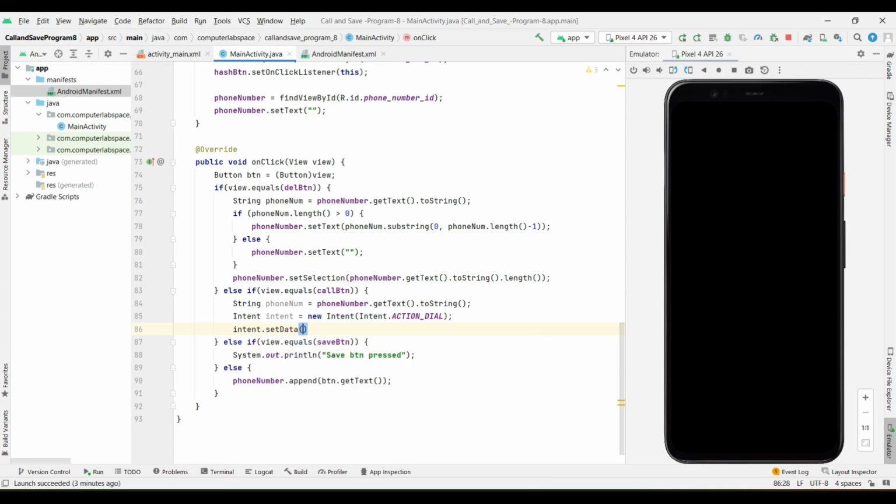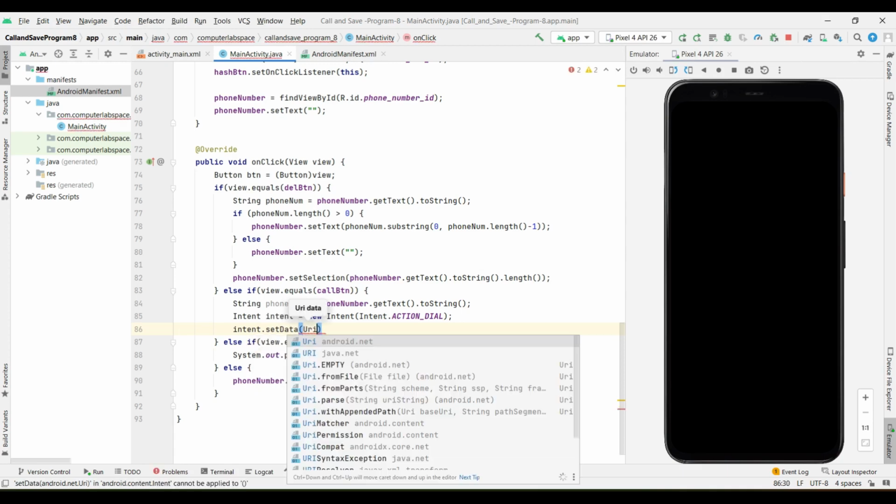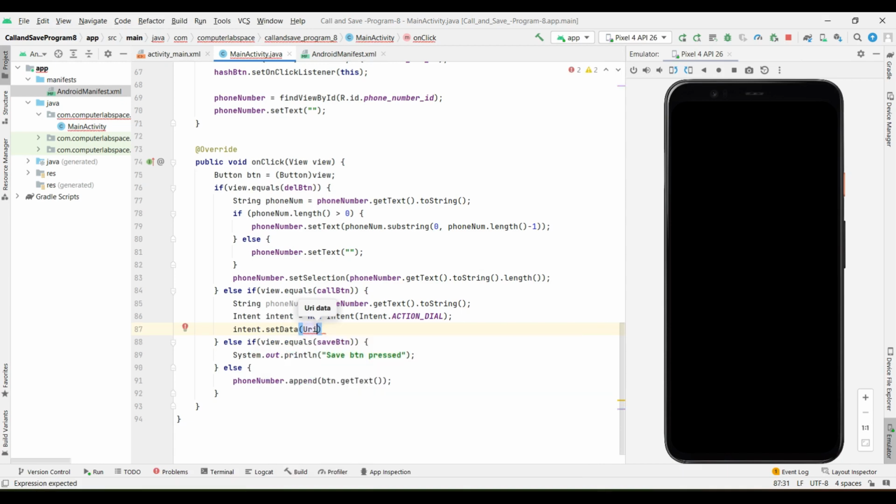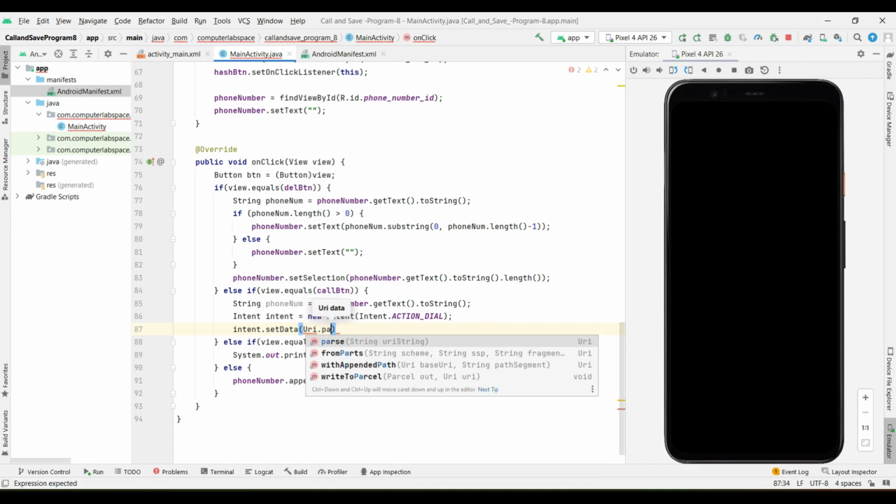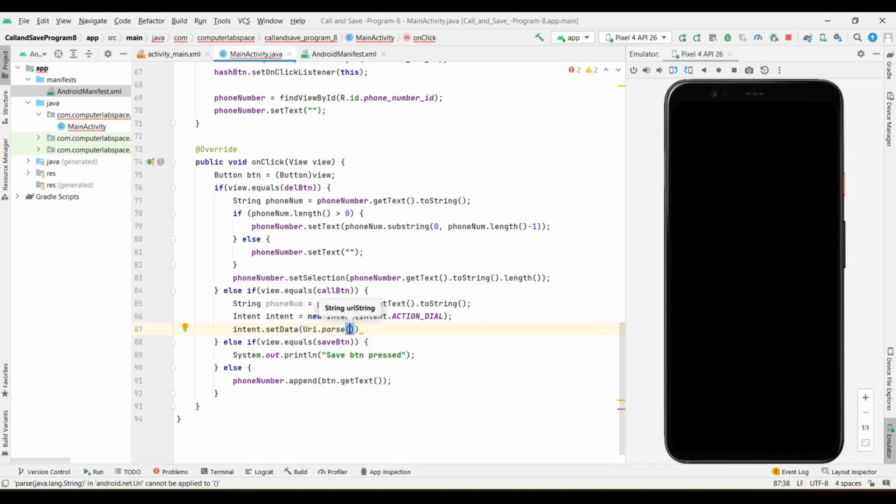For that, URI dot parse, and what we are doing is we are parsing the string. That will convert to URI. So we have some format. For that we cannot simply pass this phone number. It will not work. It will throw an error. We will see this.